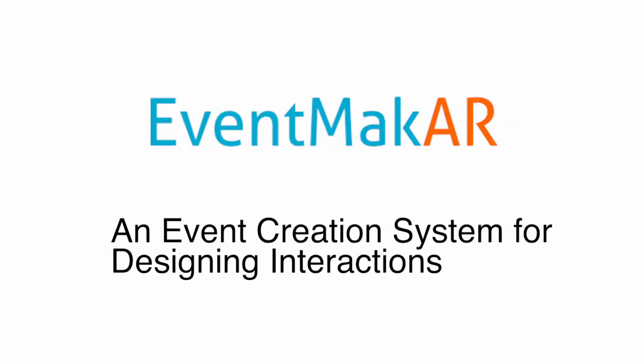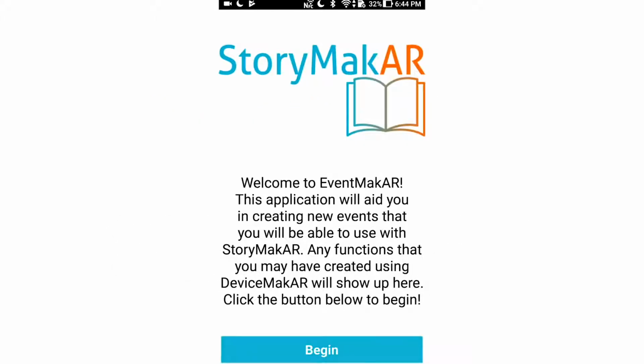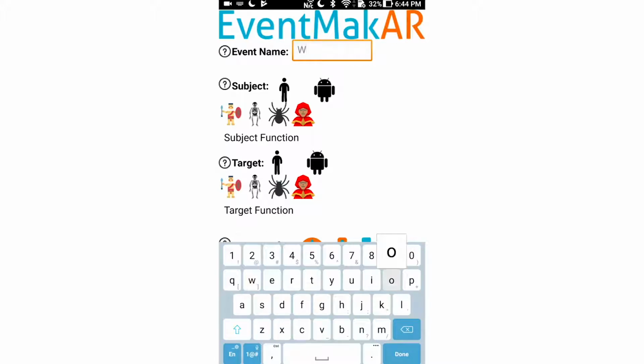Event Maker is a phone-based application that students can use to generate their own events for their story. Each event has the following attributes. The event name is a short description of the event that the student wants to occur. The subject is the character or device that the user controls. Users can choose between any of 4 characters or from a list of devices.